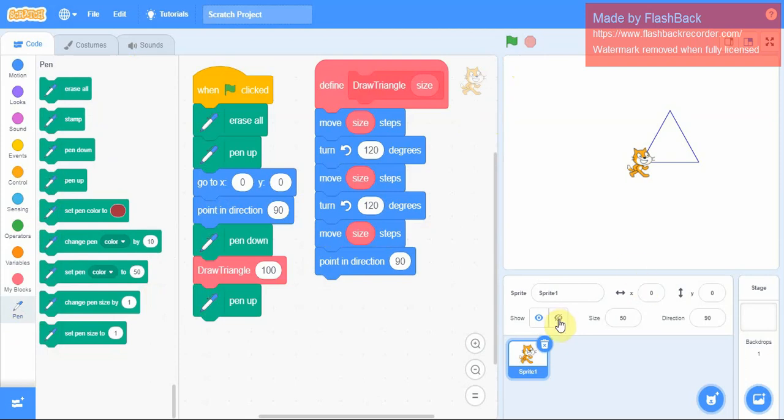If you want to see the entire triangle, you can hide the sprite by just clicking on this over here. And you can bring the sprite back by clicking on the show button. So the triangle is now complete.